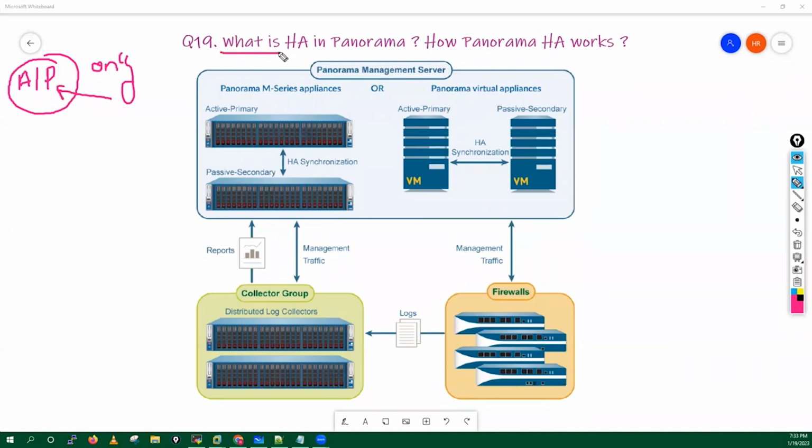There are some prerequisites if you want to put two devices in HA. They should have the same model number, meaning if this device is M70, then the other device should also be M70. Your Panorama devices should have the same operating system. Let's say here you have 10.2.3, then here also it should have 10.2.3.